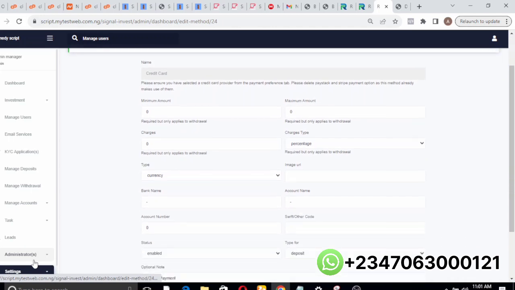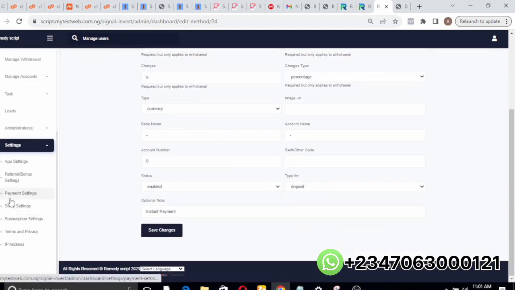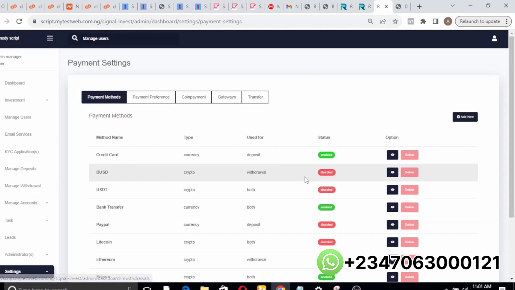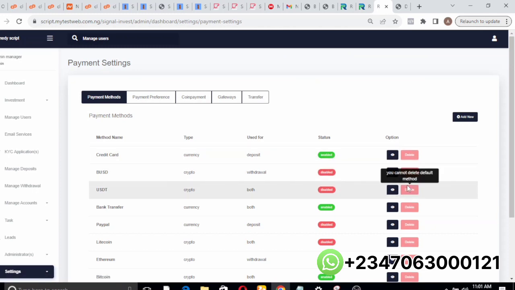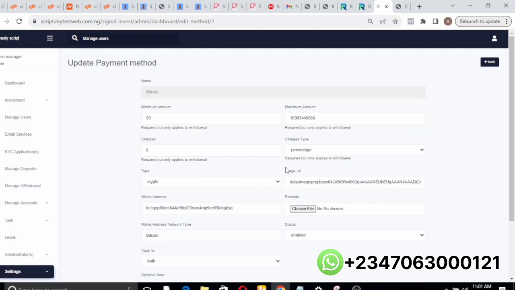When you come down to the settings, then come down to payments, you will see that the status has been enabled because we enabled it. The same thing goes for Bitcoin. When you click on this to view, this is where you also set up the minimum amount a user can deposit, and also the Bitcoin wallet address.